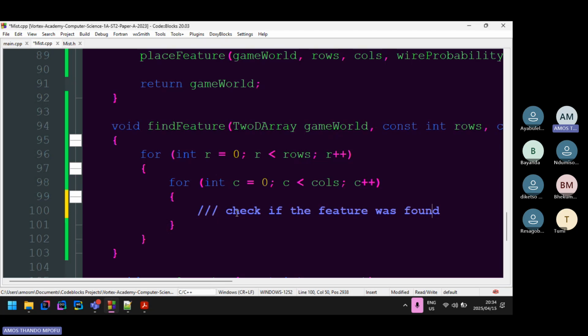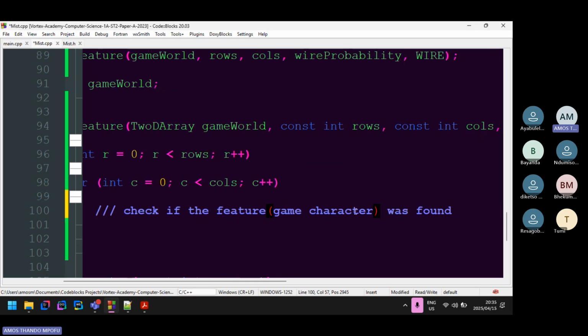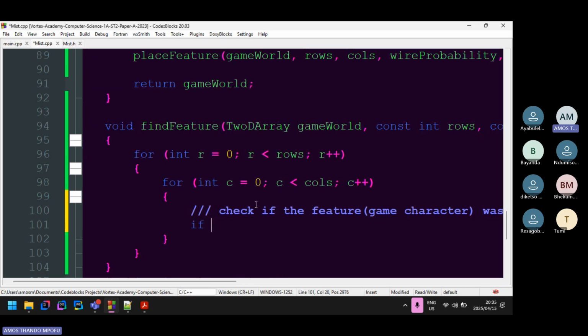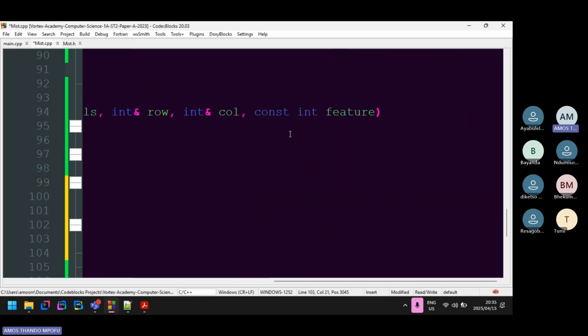found. By feature, we mean game world, right? Basically, is it an operator? We can use it to find any feature. So if gameWorld at that specific location, listen to what I'm about to say. If gameWorld at the current location, which is current R, current row, and current column C, where I currently am right now, is equal to the feature that I'm trying to find, remember I've called it feature. There it is over here.